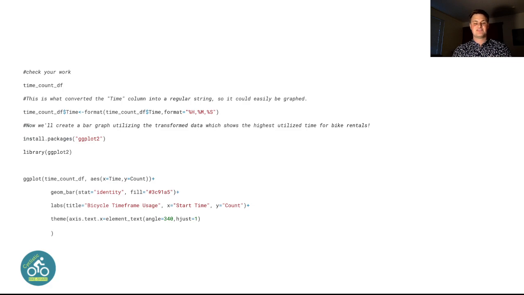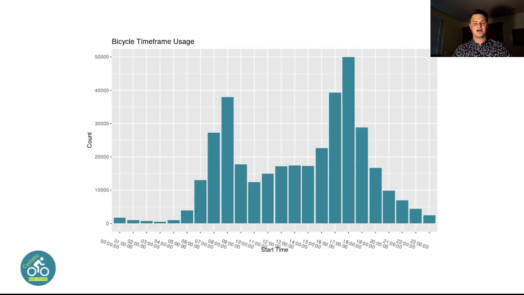Finally, I reformatted the time column into hours, minutes, and seconds so R could read it accordingly. Once that was done, I was able to use ggplot2 to create a bar graph that shows when bikes are being used. And voila! I was even able to make the graph's color match the company's logo.